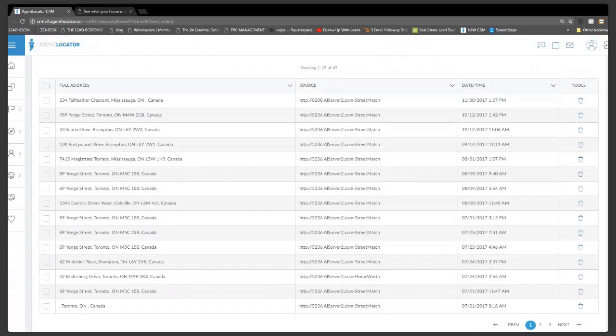It will tell you the address that the lead entered in. It will tell you what type of page they came from, so whether it was Street Match or Homeworth, and it'll provide you the date that they entered in the address. When they enter in the address, that is all we have.